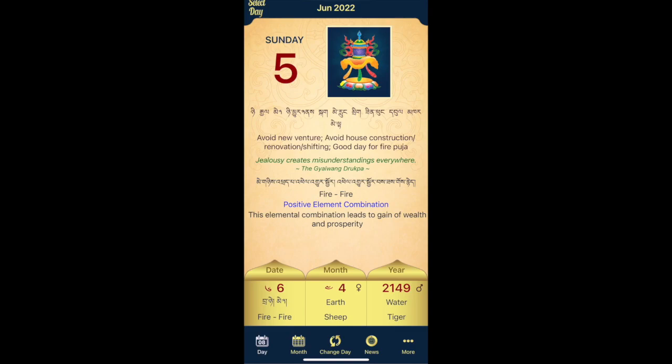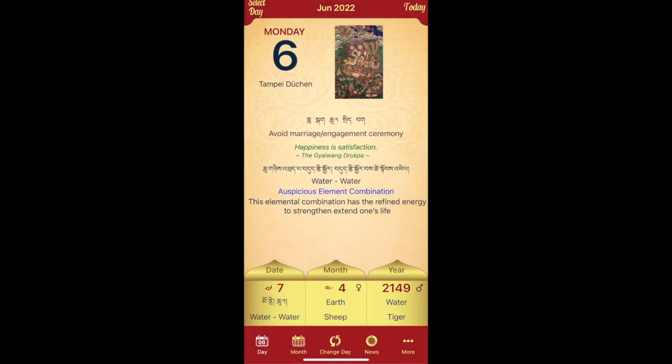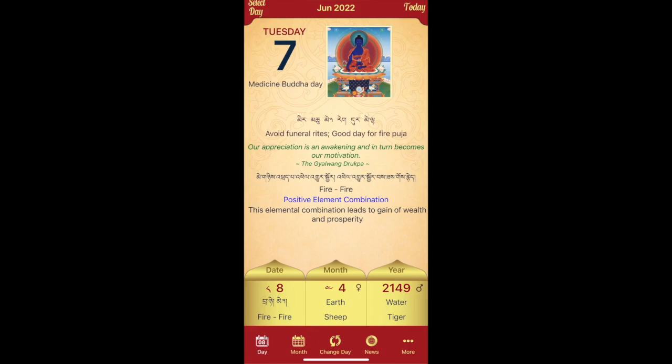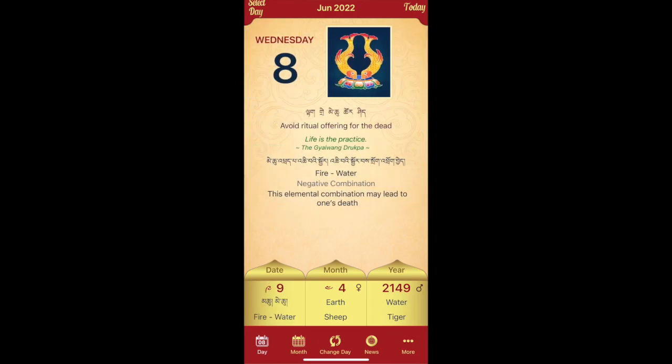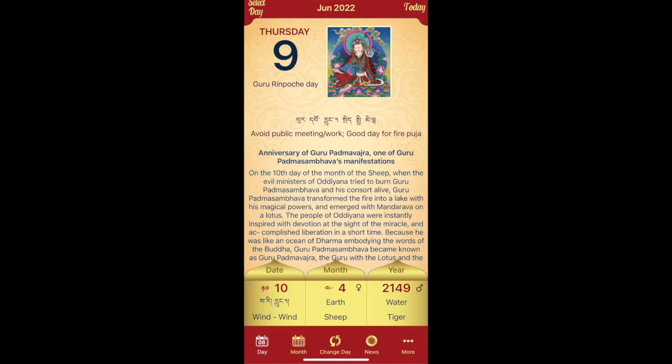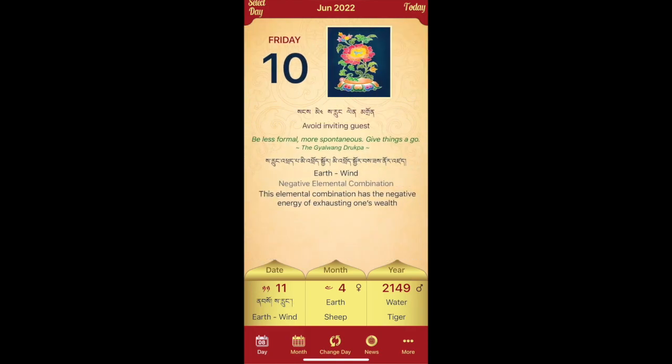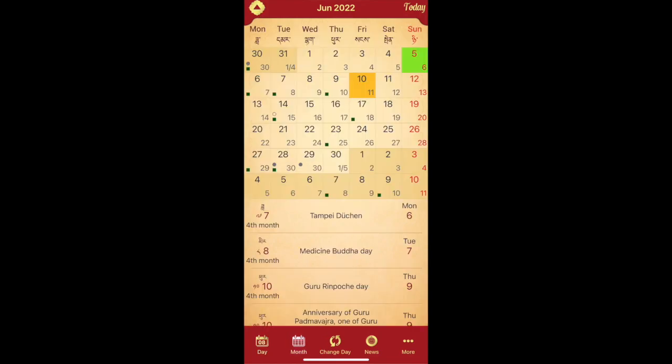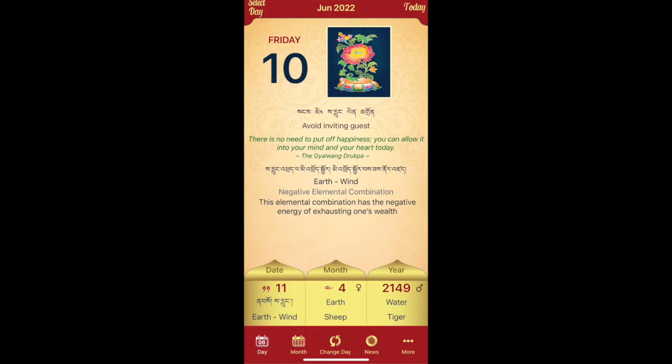So that's how you refer to a Tibetan calendar. And in case you want to know the special days in the Tibetan calendar, especially for a Buddhist practitioner: the 15th lunar day is the Buddha Amitabha day, and the 10th is Guru Rinpoche, and the 8th is the Medicine Buddha day, and the 29th is all the Dharma Protectors Day.